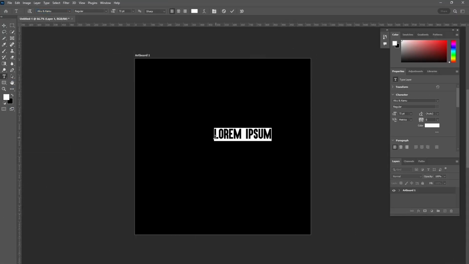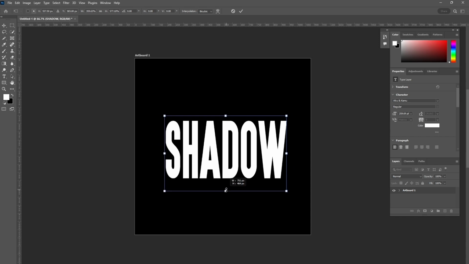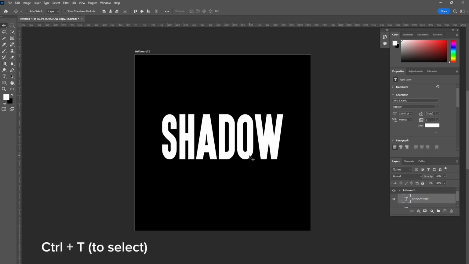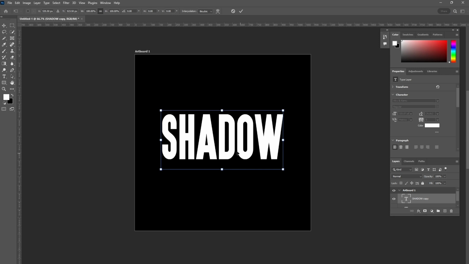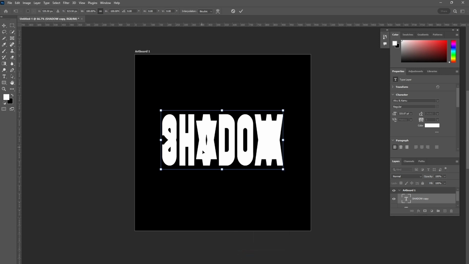Firstly, select the type tool, then write the text that you want, increase the size and adjust it into center. Then press Ctrl T to select and Ctrl plus J to copy. Right click and select flip vertically. Bring this below.